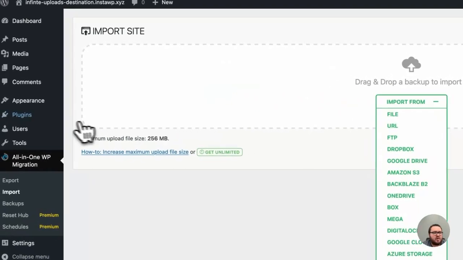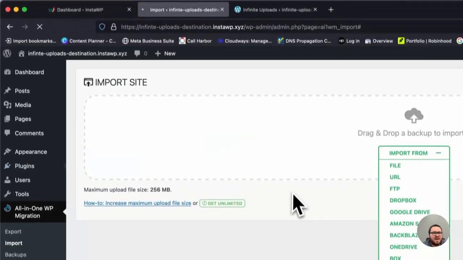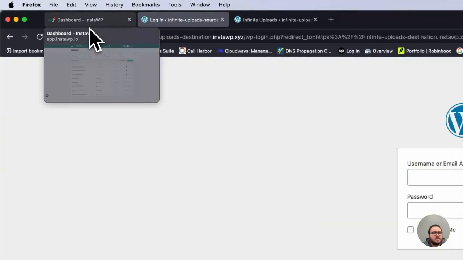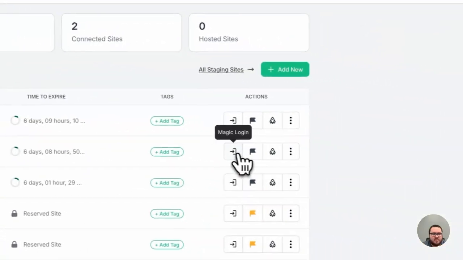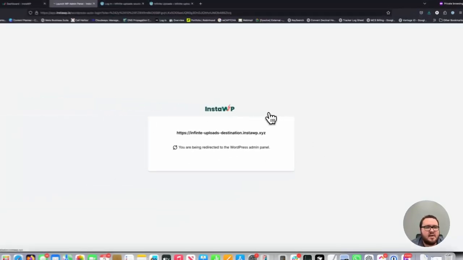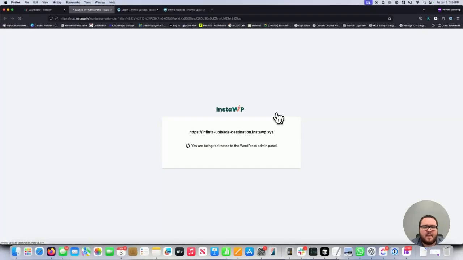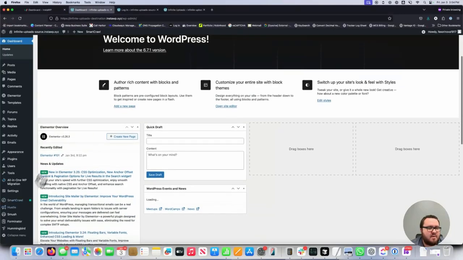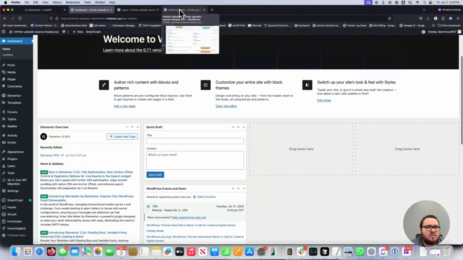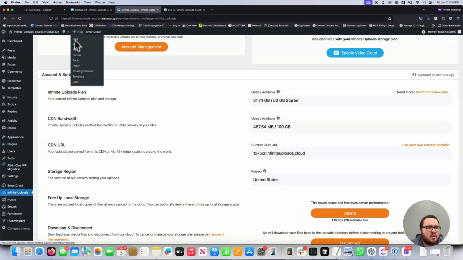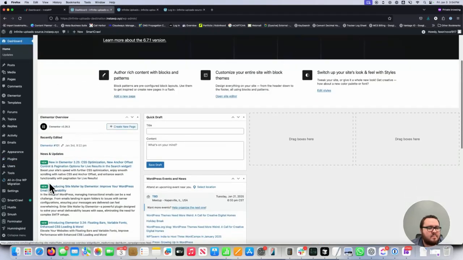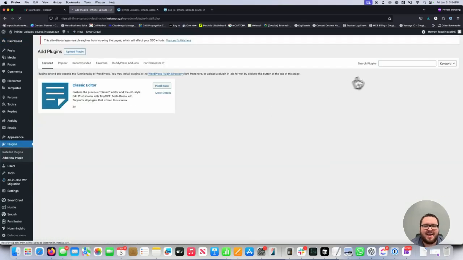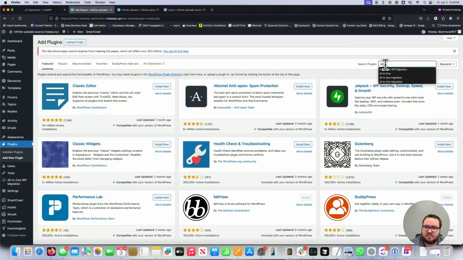Perfect. Now we're going to go over here to plugins, and it might have logged me out because the cookies are different. Yep, it sure did. So I'm going to go back here to InstaWP, and we're just going to log back into it. You can see here that all the plugins that were in our source site are all there. And we're going to go ahead and re-add in Infinite Uploads.